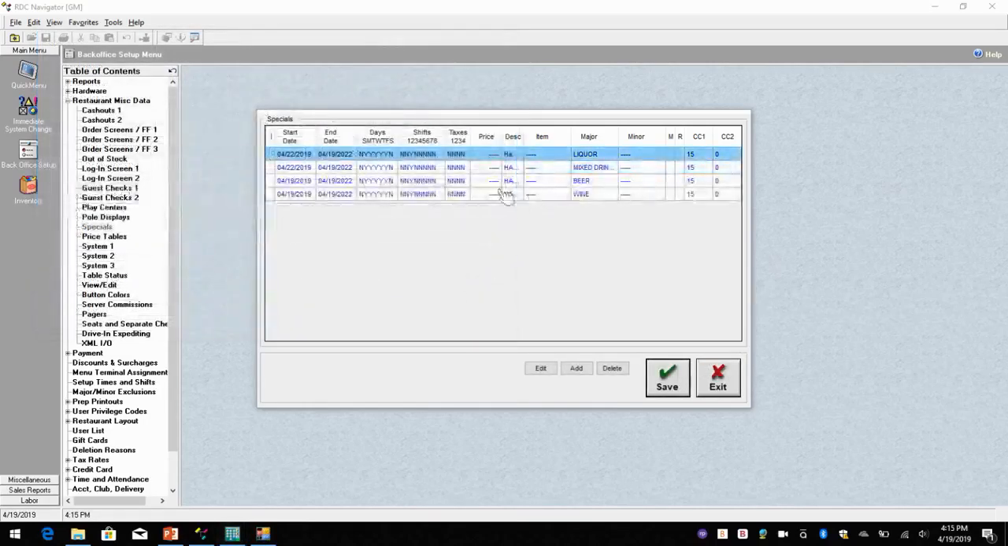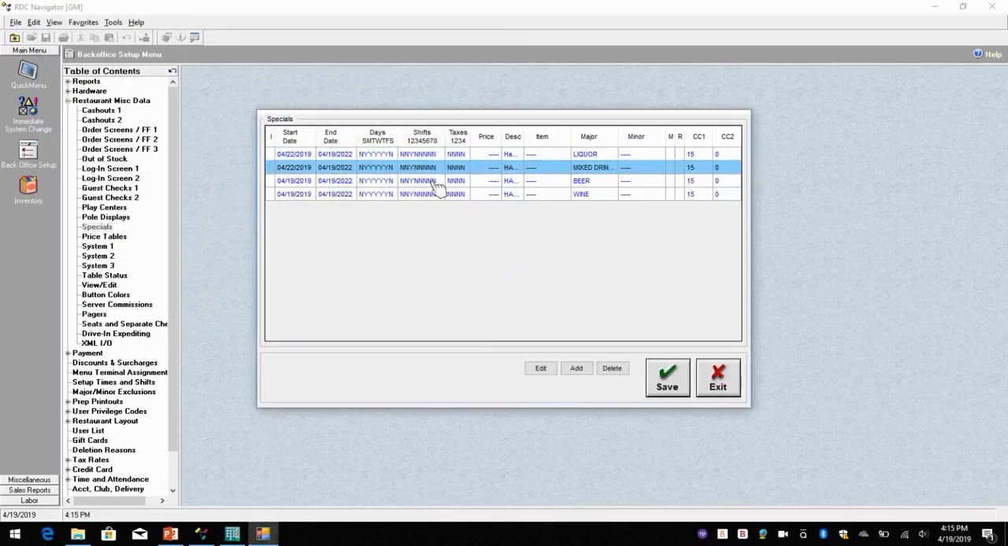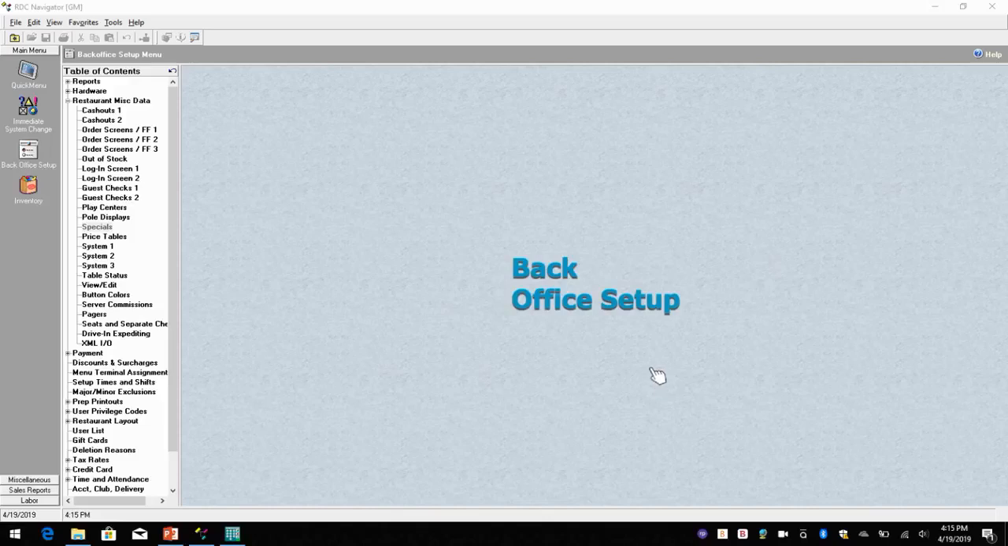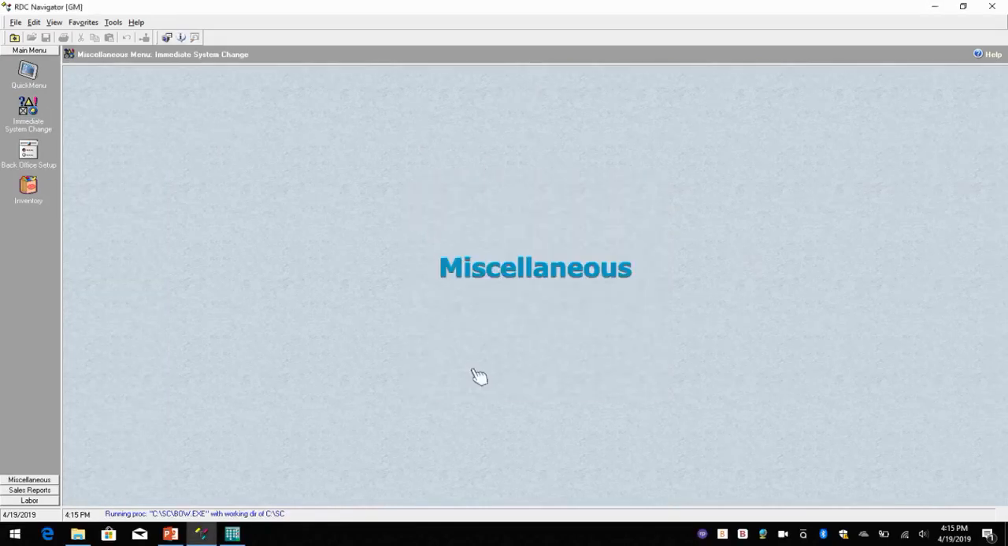So now that I have all my different major category groups assigned, liquor, mixed drinks, beer, and wine, I'm going to hit save. If I need these changes to happen right now, I'm going to run an immediate system change to push the changes to the front of the house. If I don't need them to go through right now or I don't want to disrupt my restaurant, I can just leave it and it'll update overnight.